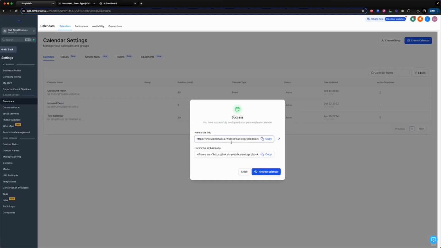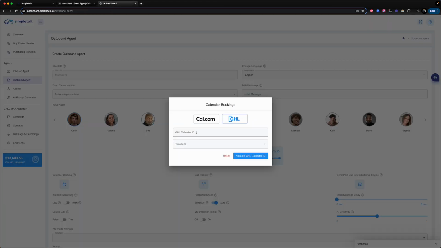Okay. In this link here, this is where you'll find the calendar ID. This is it right here. This is the calendar ID at the end of the URL. So if I go here to the dashboard, I'd paste it here. And this is another note.